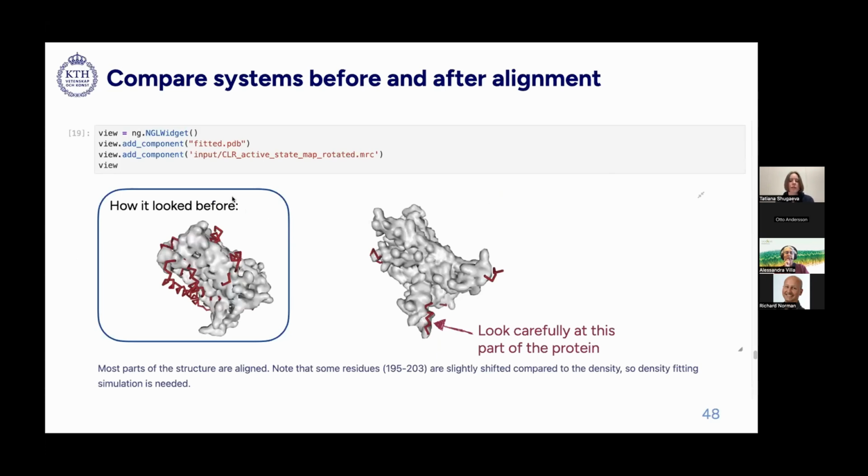To check if we like the alignment result, we can visualize the fitted molecule and the density at the same time. And we see that now almost no parts of the protein are outside of the density, but some are, for example, this particular region. This is actually where we need some density fitting to move this alpha helix into the new position.